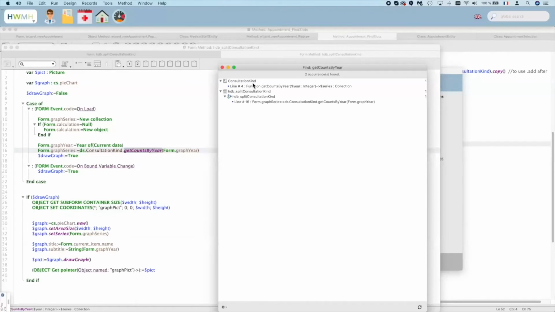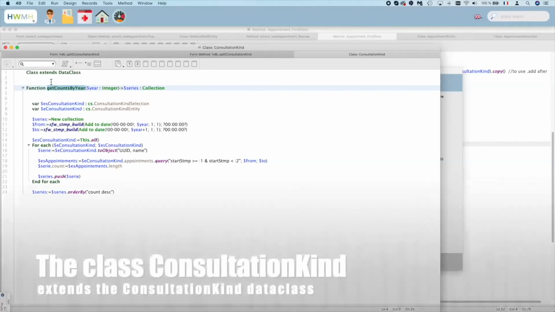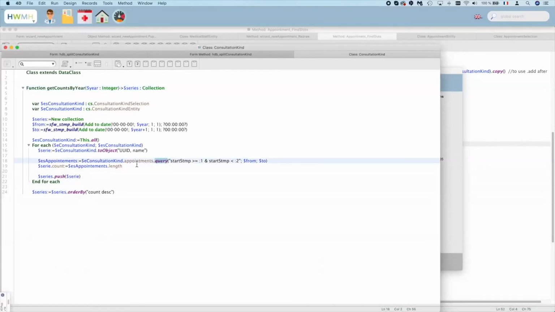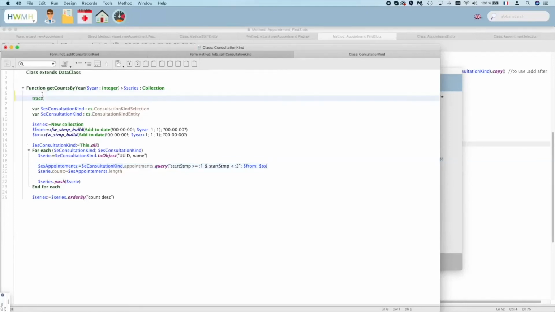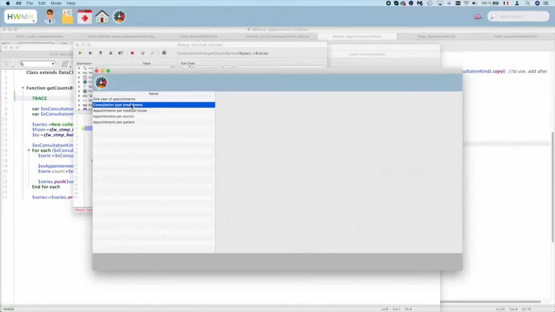This function is defined in the consultation kind class that is an extension of the data class. And here we see that this function does a lot of calculations, even querying inside the loop. Let's see how this function is in action by putting the keyword trace at the top of the function. Now let's relaunch the calculations by reloading the form.